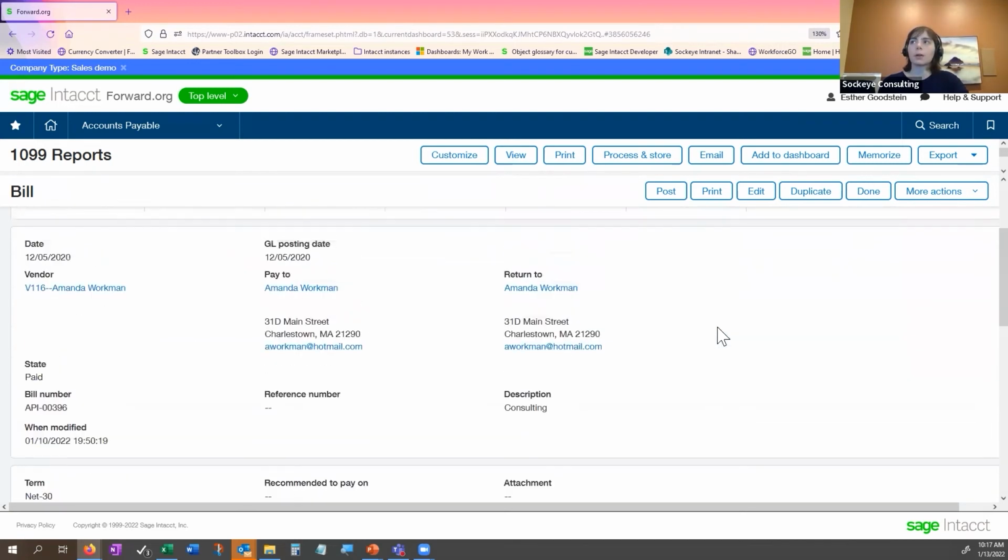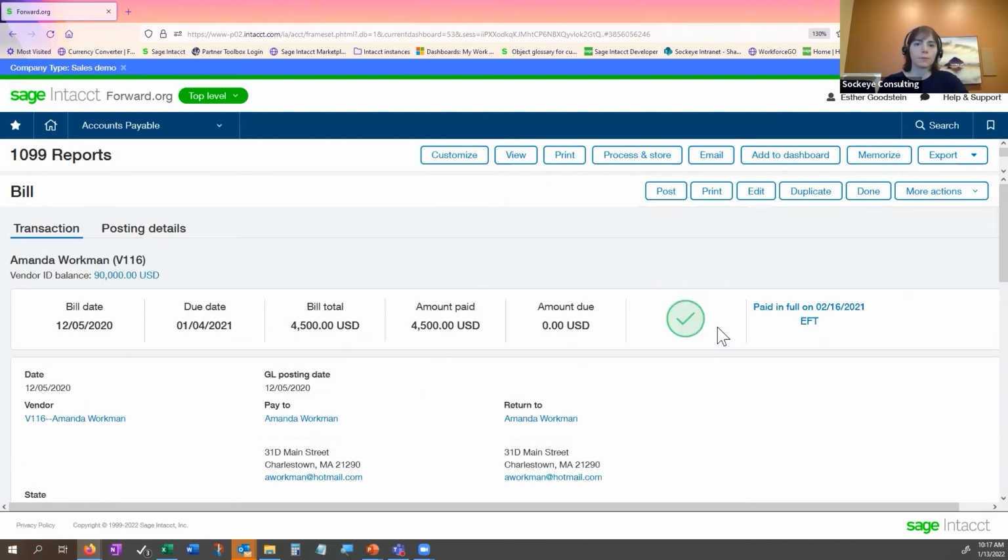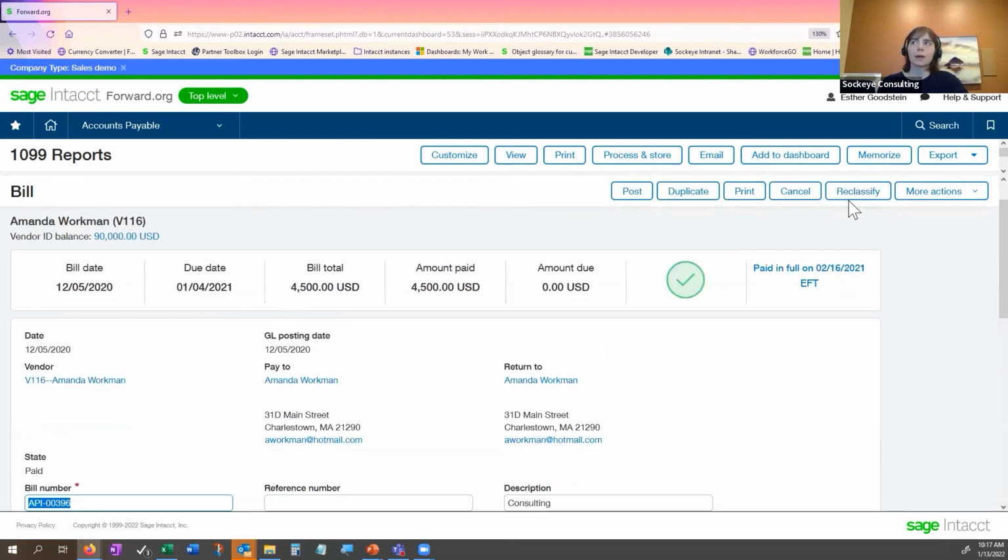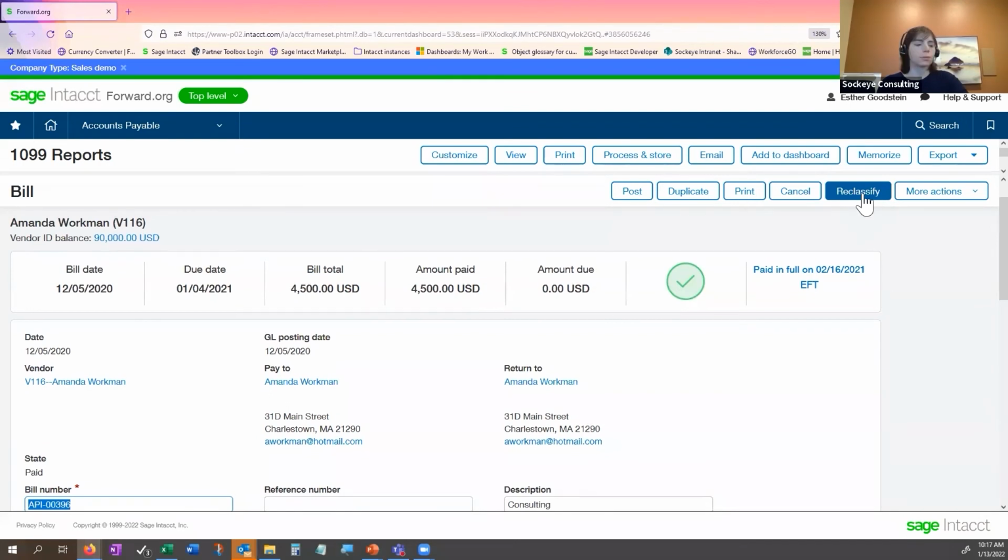To do this, though, you're going to want two things to be turned on in your system. And if they're not turned on now, they can be turned on temporarily to make these changes and then turned off again. But the first one is you're going to want to be able to reclassify AP bills. And that's this button here. If you don't see this button after pressing edit, it means you do not have Reclassify on. It'll need to be turned on in your AP configuration. So you'll want to contact either your admin or your consultant to get that turned on if it's needed.